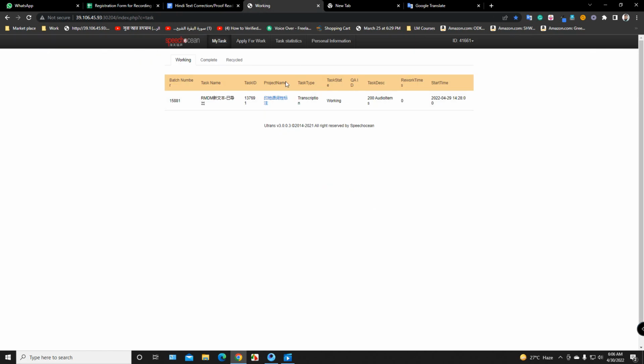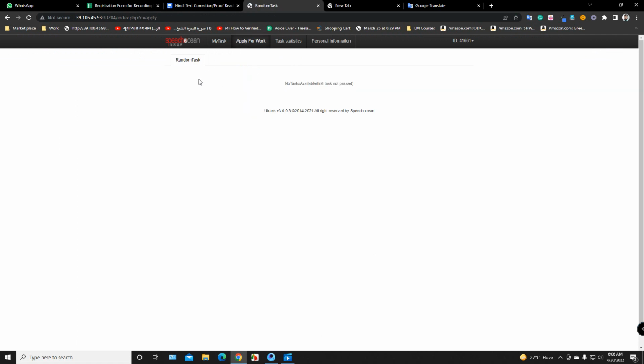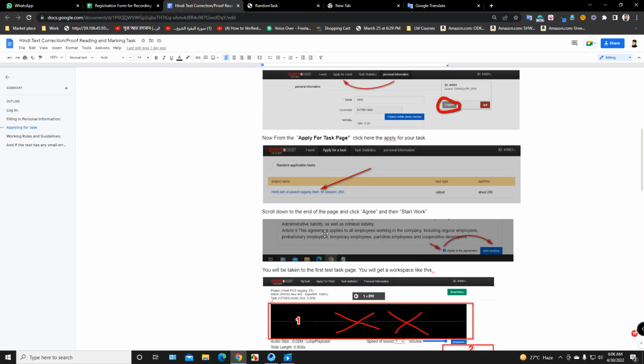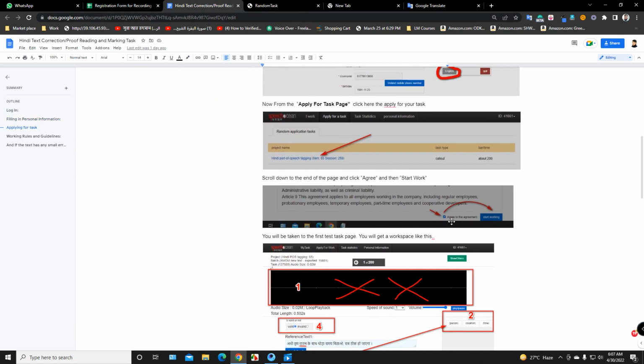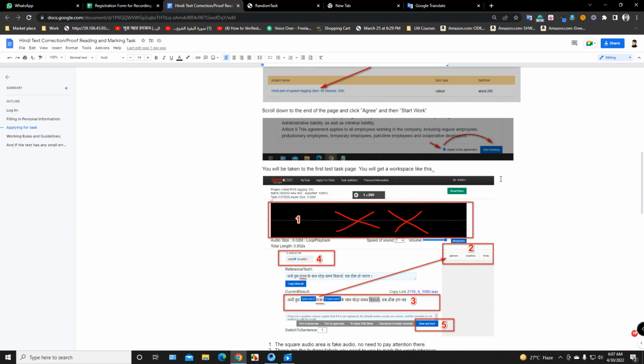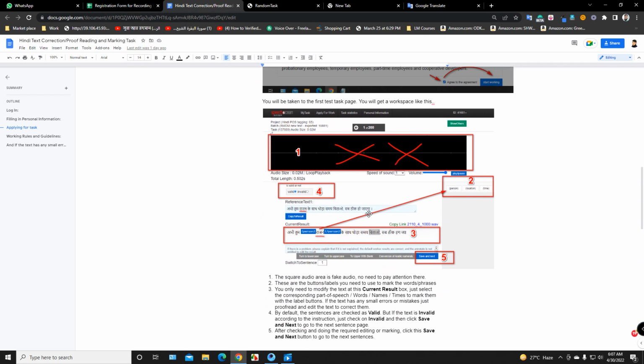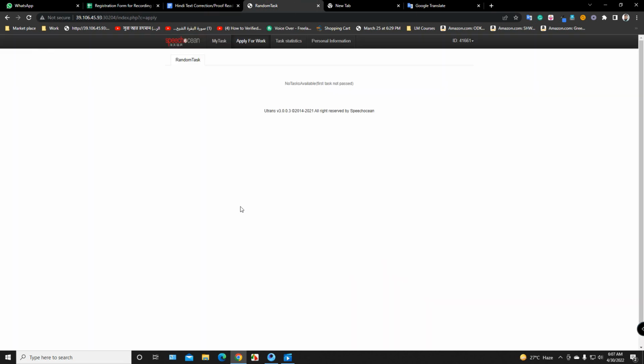So if you have not filled it yet, just fill it and then go to apply for work, to apply the test work. Here you will be able to click here and then go below and click agree and then start working. So after you click start working, you will be taken to the test work, and the workstation will appear like this. Let's go to the live site.